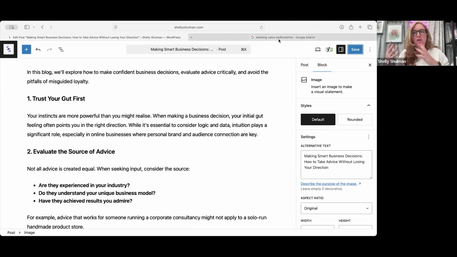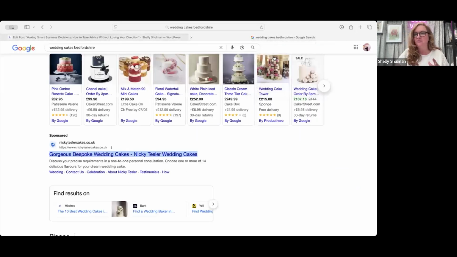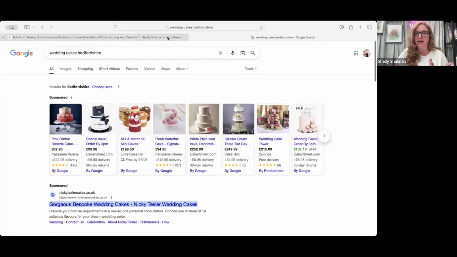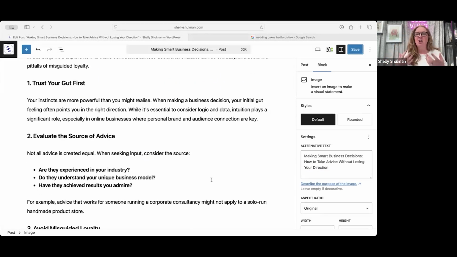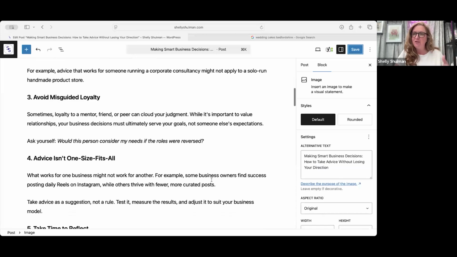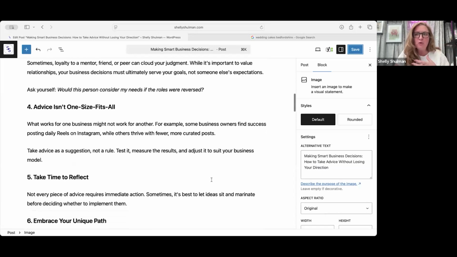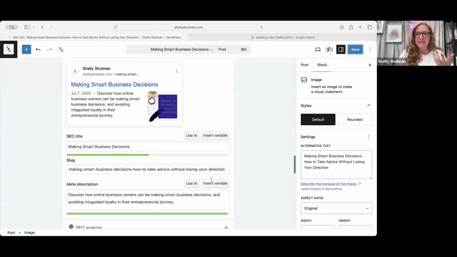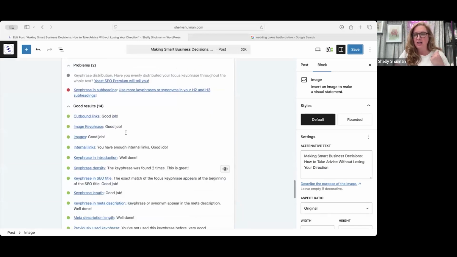For example, I used to be a cake maker. One of my key phrases was wedding cakes, Bedfordshire. But there is only so many times that you can put that in a sentence without it looking like keyword stuffing. So always make sure that everything that you are doing feels organic, flows well, and you're not just keyword stuffing. But that is a really, really easy way to check your SEO.